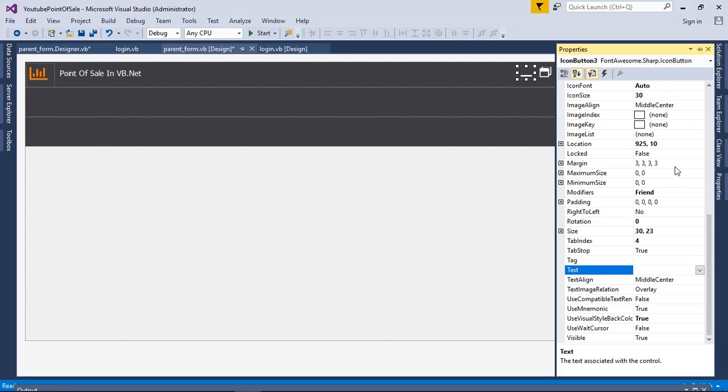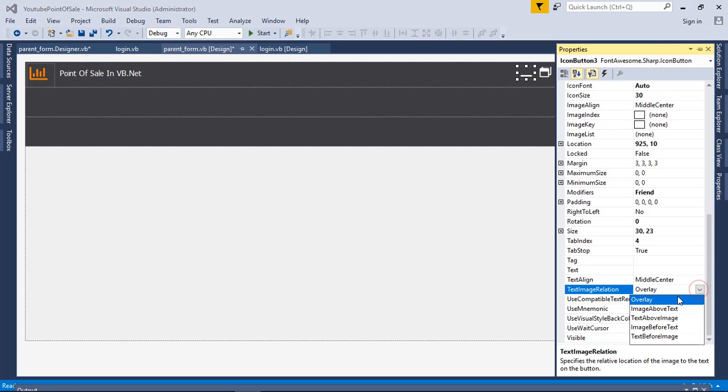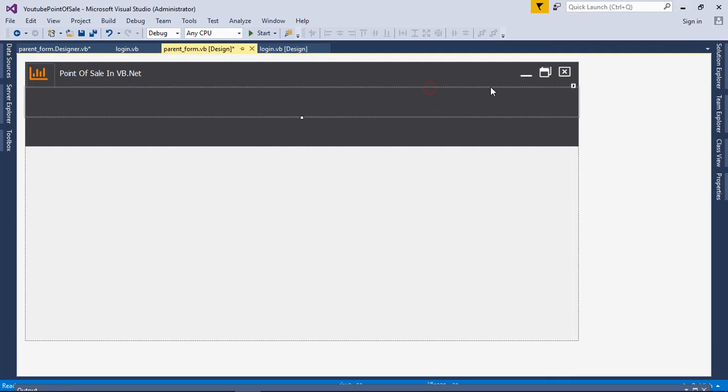So let's go ahead and say image relationship, what blah blah blah. Let's try to change it from here instead of overlaying. Let's say image above text, but we don't have any text right here. So let's leave it as it is.